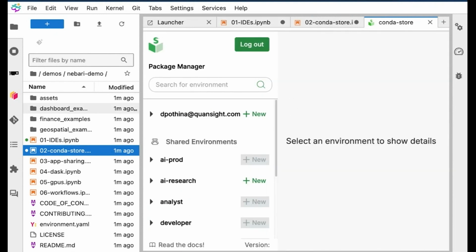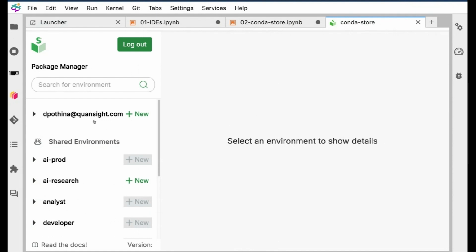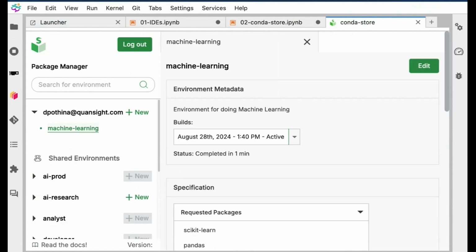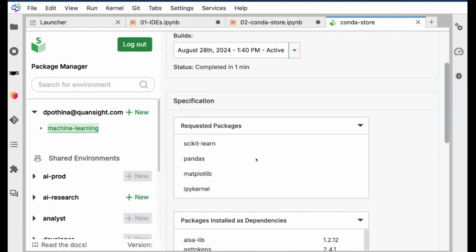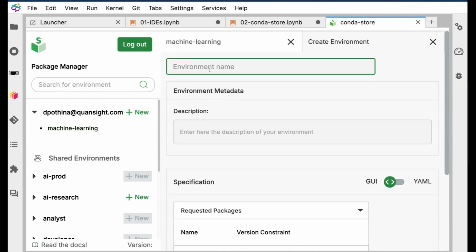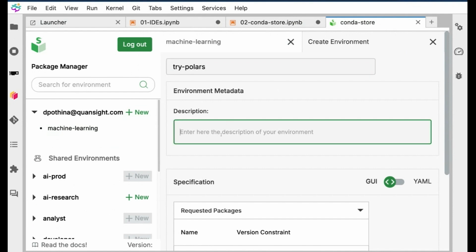And here I have a personal namespace where I have some existing environments, like I have a machine learning environment that has scikit-learn and pandas, but I'm going to create a new environment and I'm going to call it try Polars. And here I'm going to say environment to test out Polars.